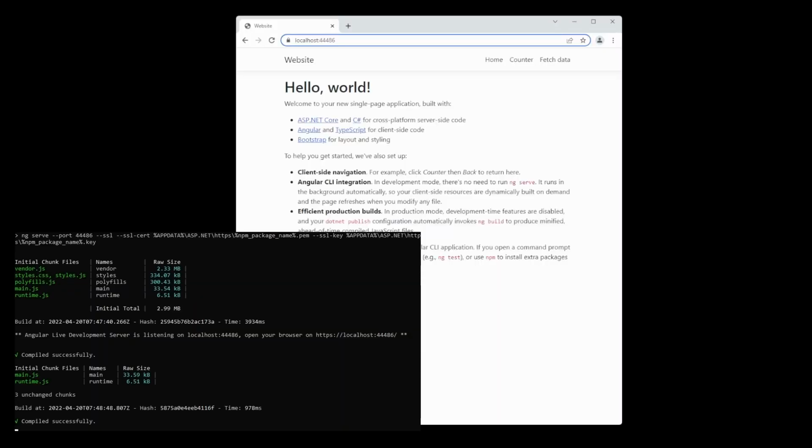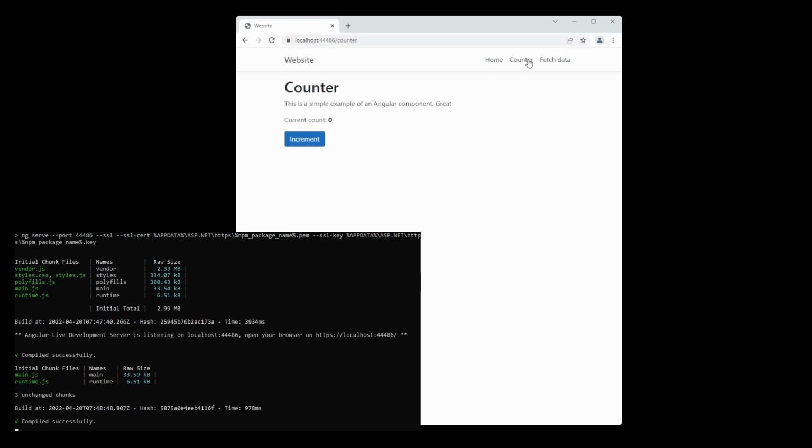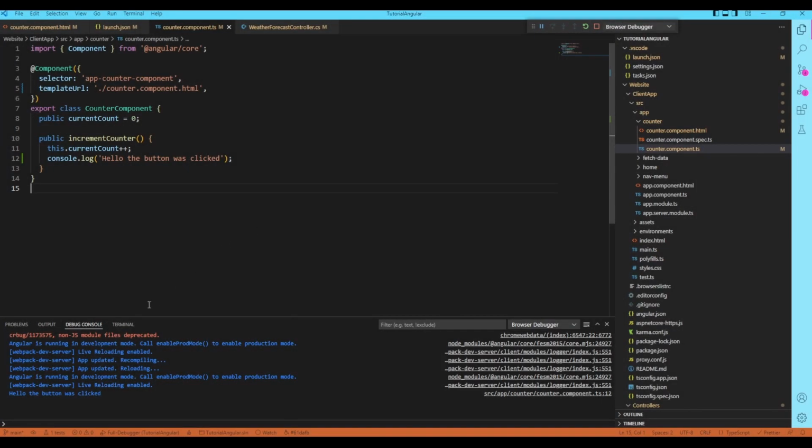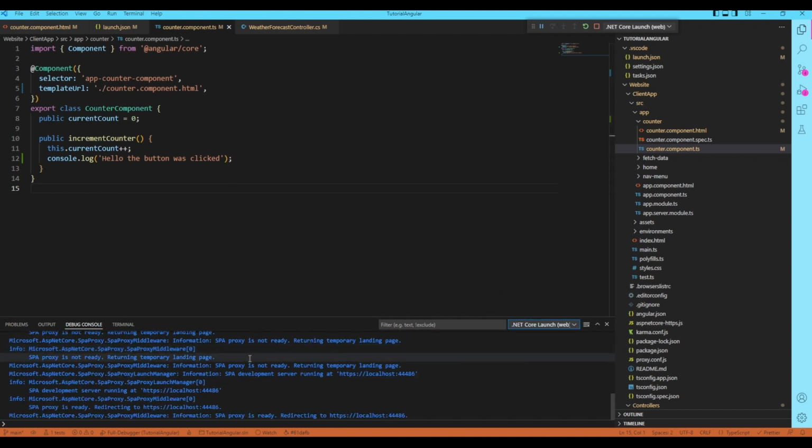And I'm going to flip over to the website again. I'm going to come over here and click the increment button. And flipping back to Visual Studio Code for you now, you'll see down here in my console, I have hello, the button was clicked. So you get the messages for the debugger for the browser there, but those aren't going to show up here on the .NET Core side of things.